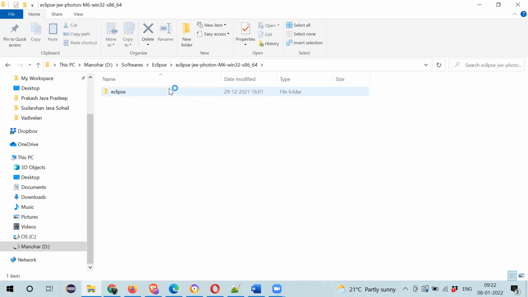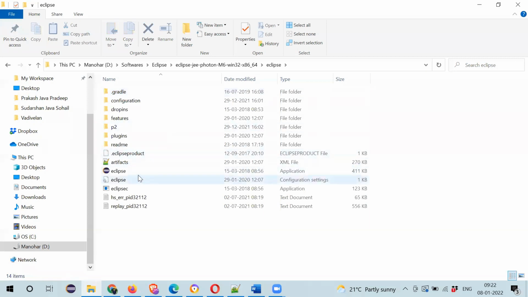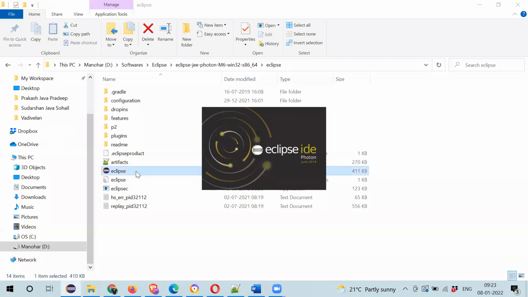Open this folder and open Eclipse. You can see there is an Eclipse application. There is another Eclipse file which is a configuration setting, but this one is the application. All you have to do is double click, and it will open Eclipse.